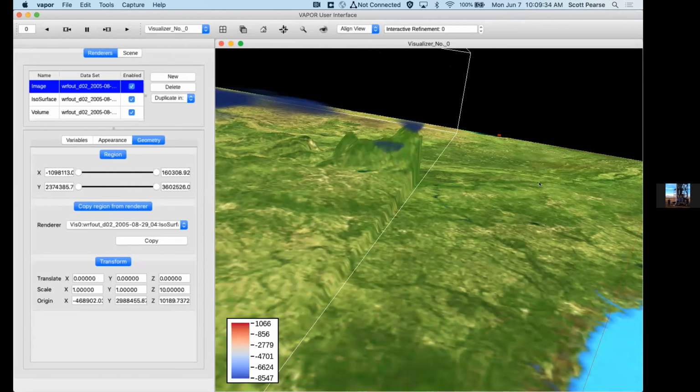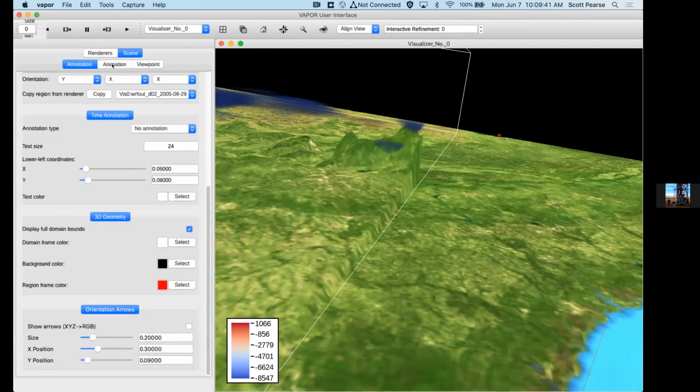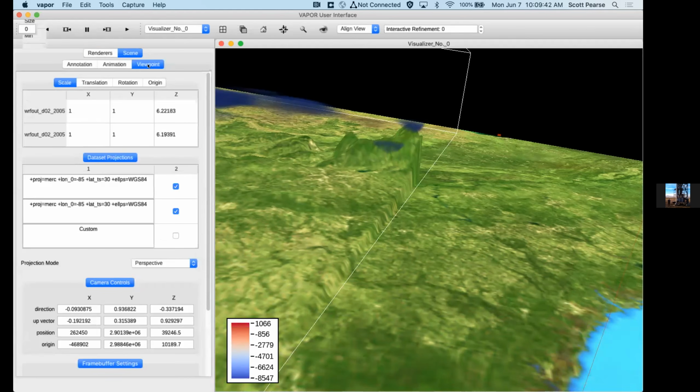Is it possible to stretch the vertical axis? Yes, it is. You can do that on a per renderer basis. Right now in Vapor 3.4, there is a bug that will be fixed later this month. But to scale the entire domain, you would go to the scene and then the viewpoint tab, and then you'd be able to scale the Z-axis like this. But again, there's a bug we're trying to fix that prevents that right now. But you can do it on a per renderer basis.